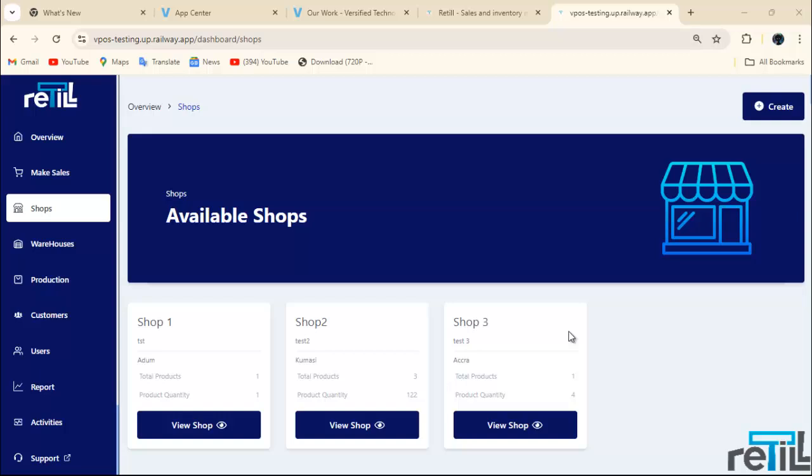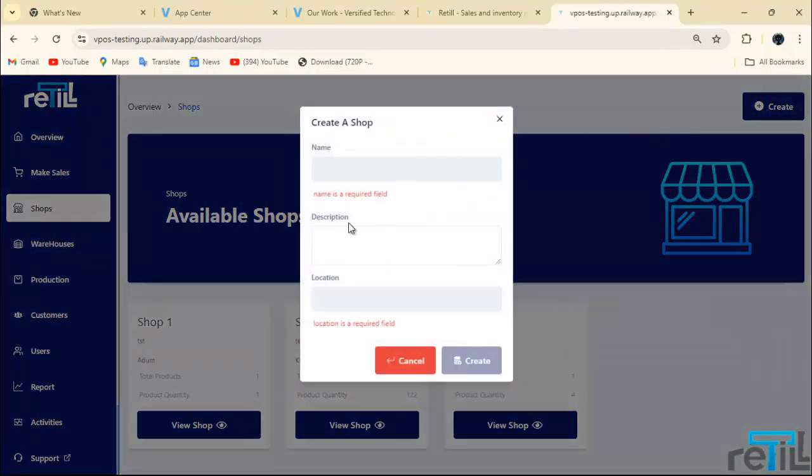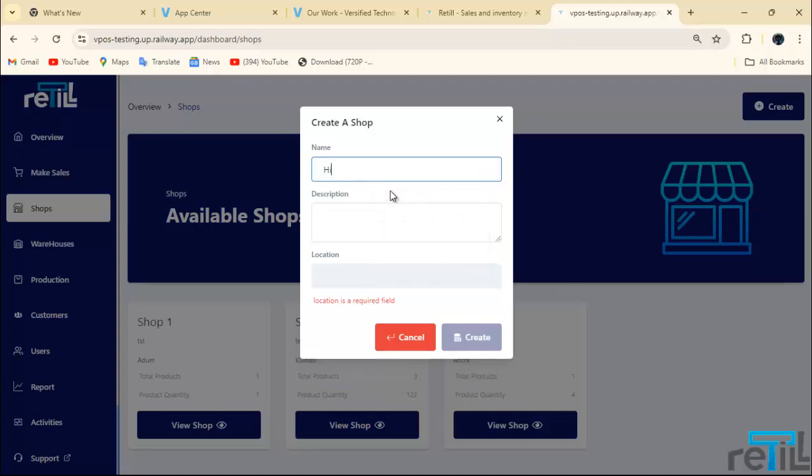Alright, so at the shop section, this is where we create our shops and keep our products. When you subscribe to the pro, you have up to 3 shops, which I've already created. When you subscribe to the premium, you can create unlimited shops. Basically I've already created my 3 shops, but I will show you how to create a shop. So you click on the create button at the top right, then you enter your shop name, let's say maybe Hajia Shiki Shiki.